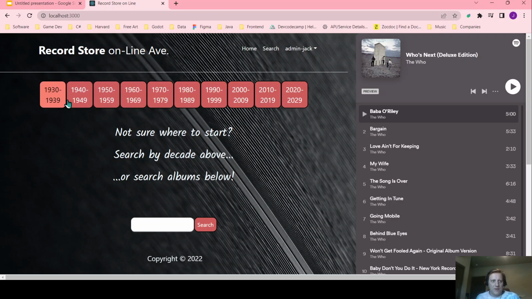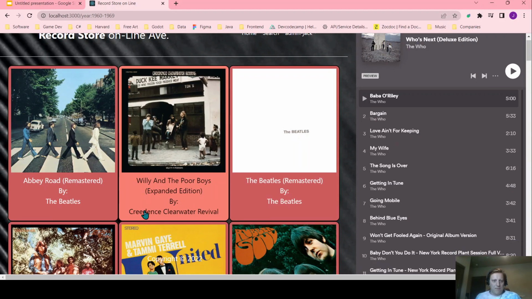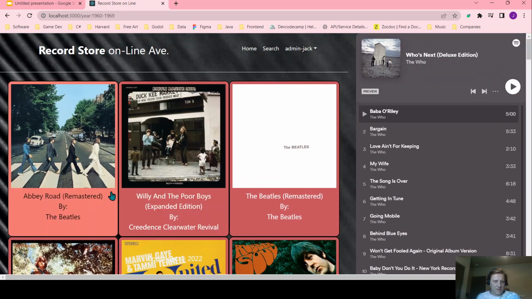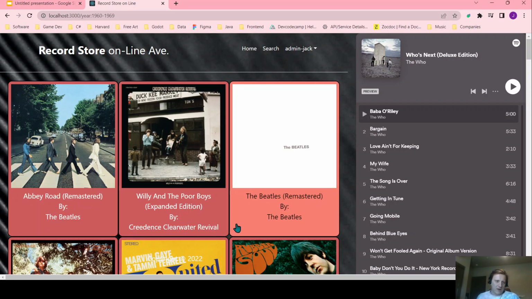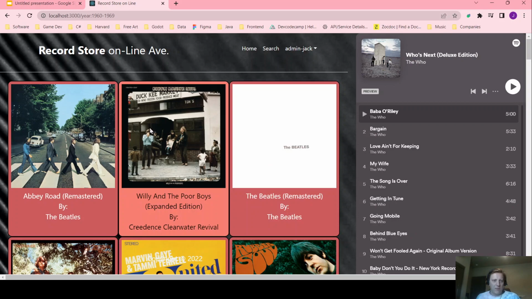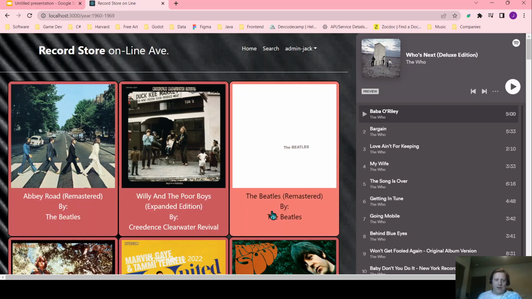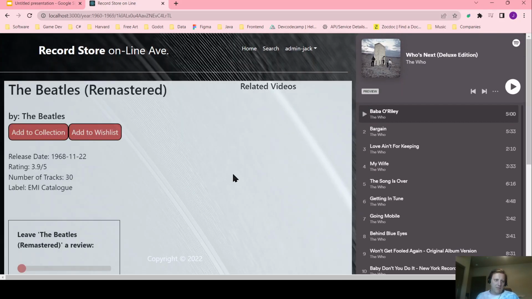So at the top here, you can see these buttons that have decades. So let's go to the 60s. So I selected the 60s, and what you see is a bunch of results of different albums from that time. And what will show is the actual album cover, the title, and then who the album is by. And you can select one of these albums. So we can select the White Album by the Beatles.